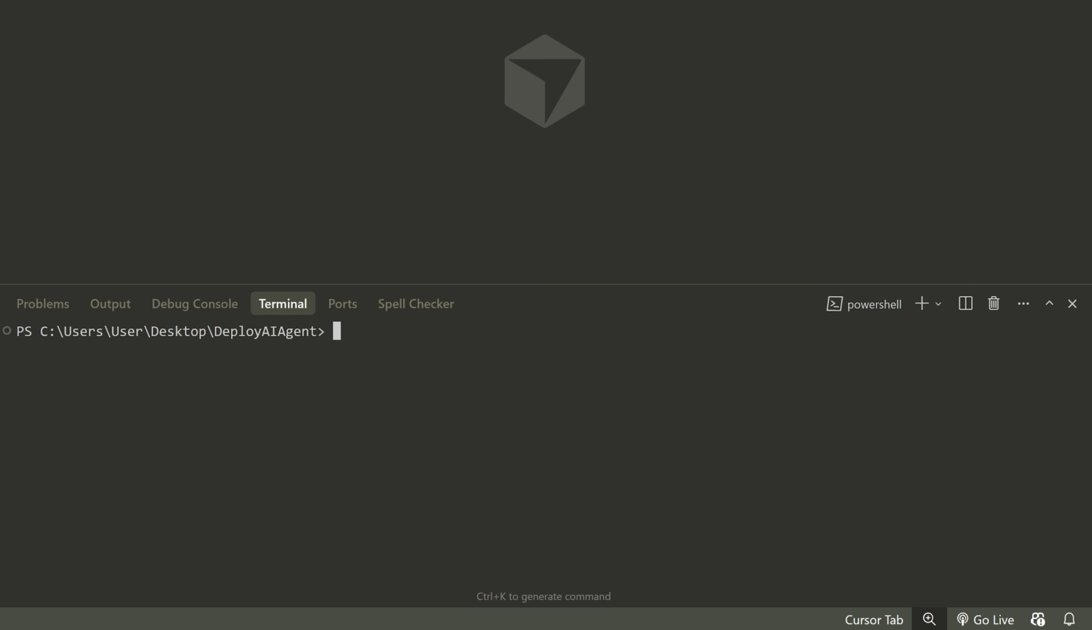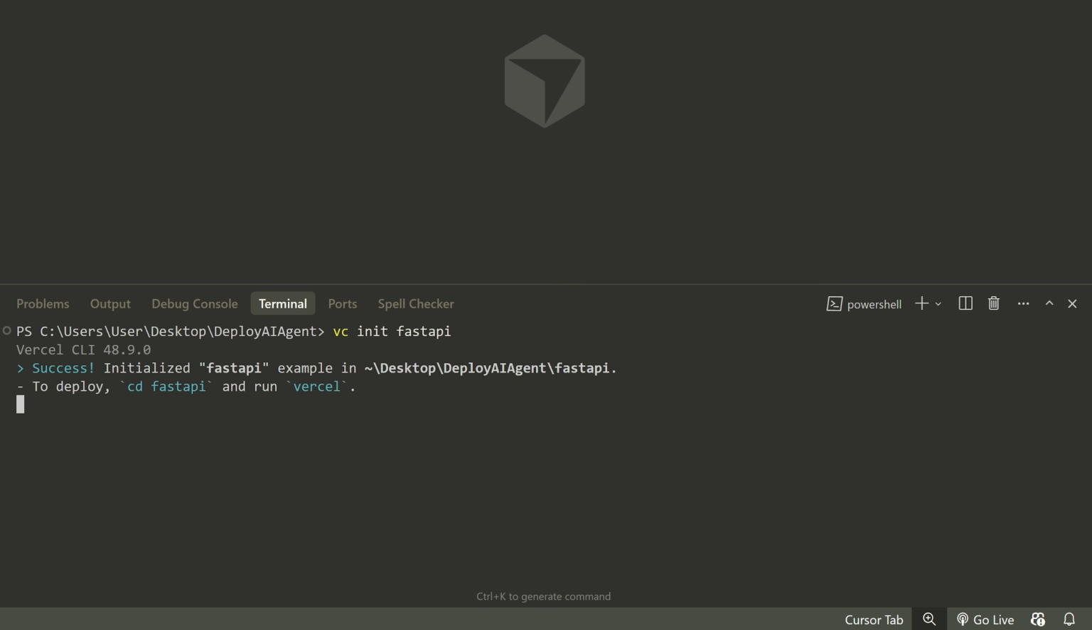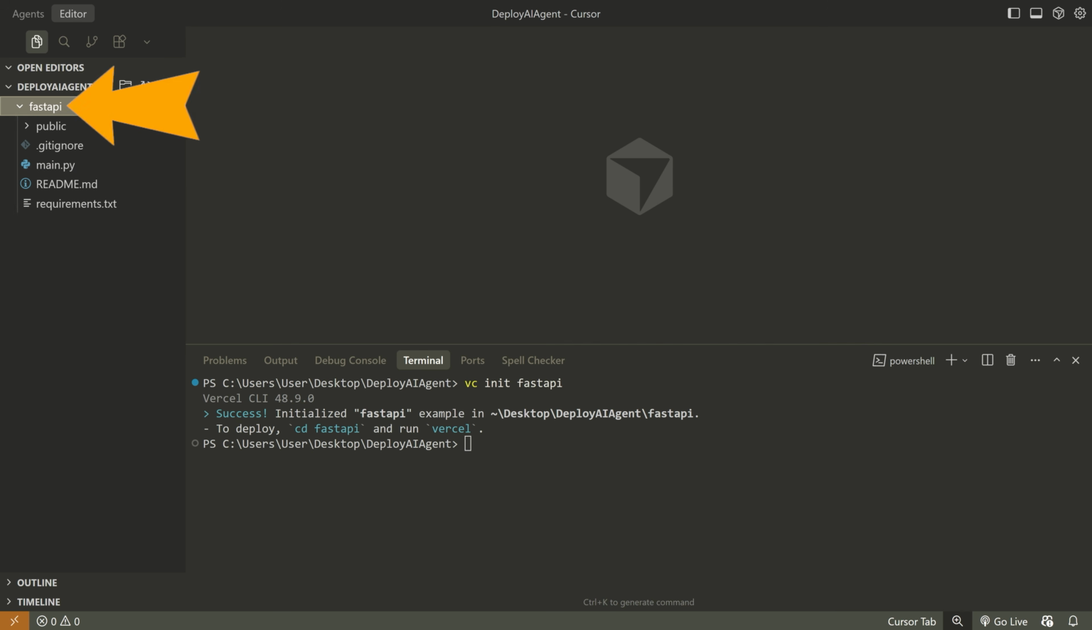What we're going to do is, from within the directory where we want to create our project, in this case I'm in this deploy AI agent directory, I'm going to run the command, which is VC, standing for Vercel, and then init, and then Fast API. Now, when I do that, it's going to create a boilerplate Fast API application for me in this Fast API project.